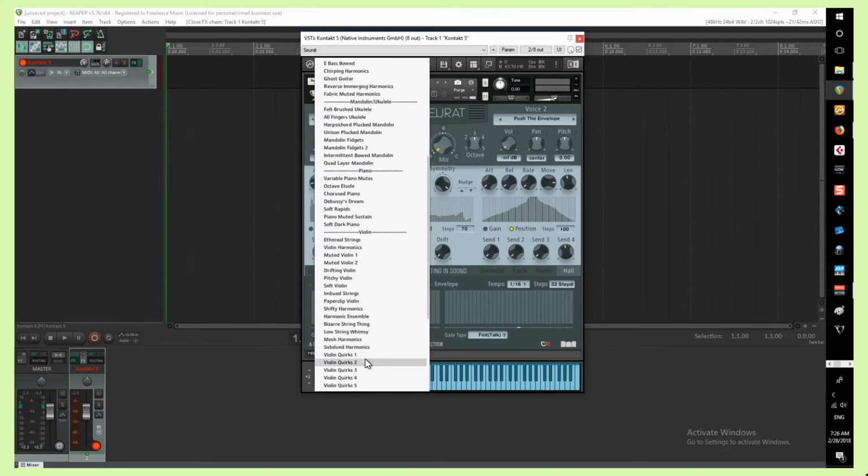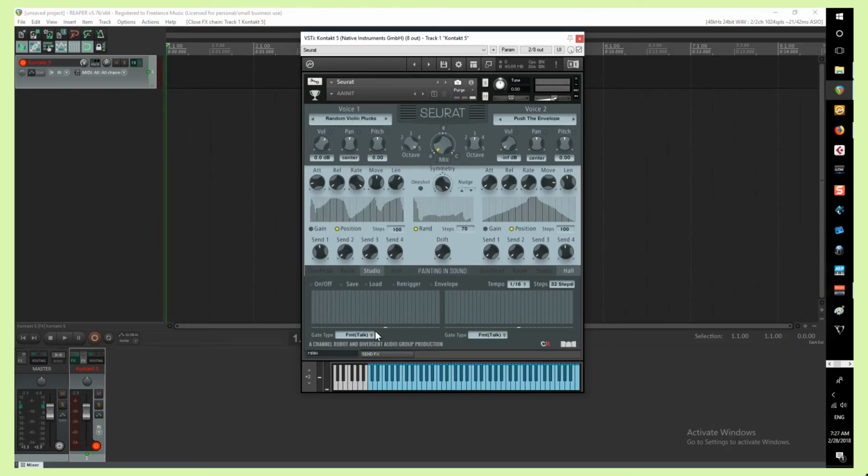And then, of course, we have random violin plucks, which is kind of like the random guitar harmonics from the guitar section.